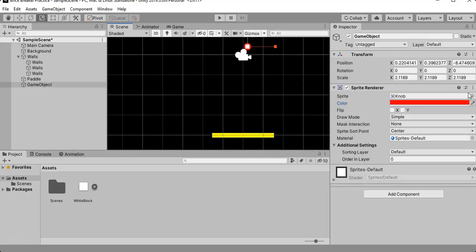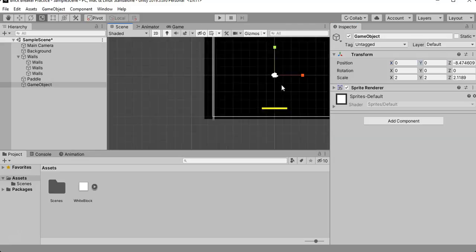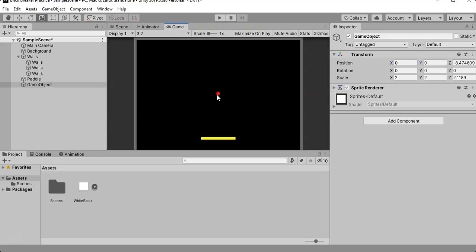Let's have it go ahead and be 2, 2. Scale wise, start at 0, 0. If we look in our game, we can see and check that this is the right size. Okay, and so now that we have our ball, we want to rename it to our ball.